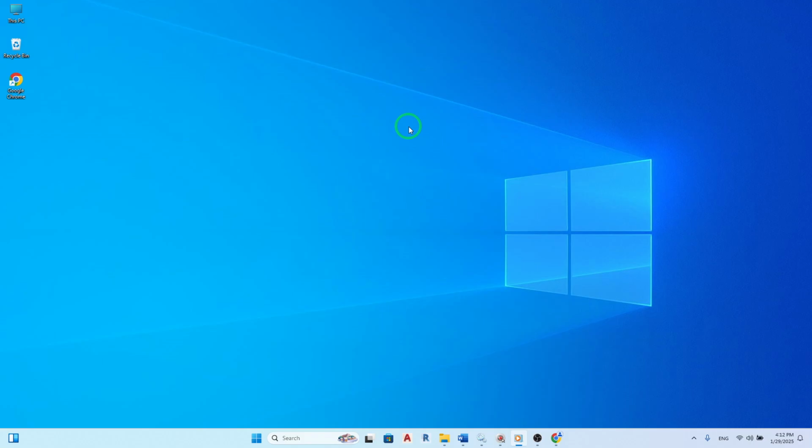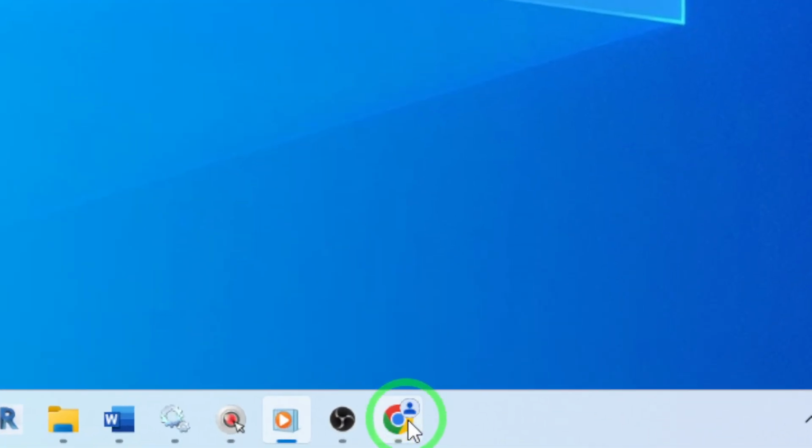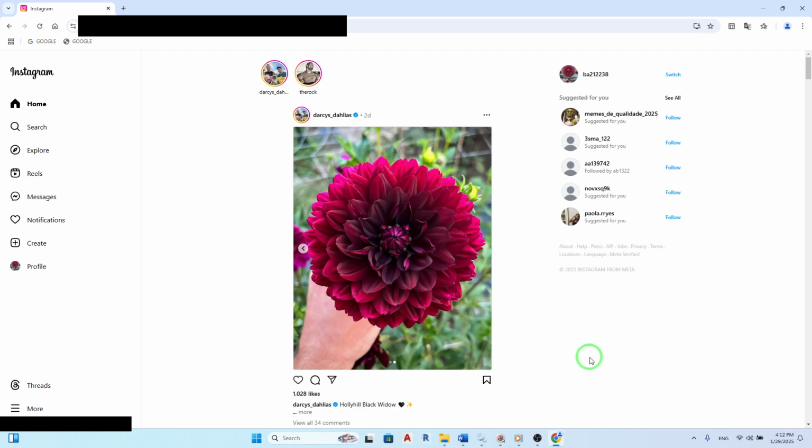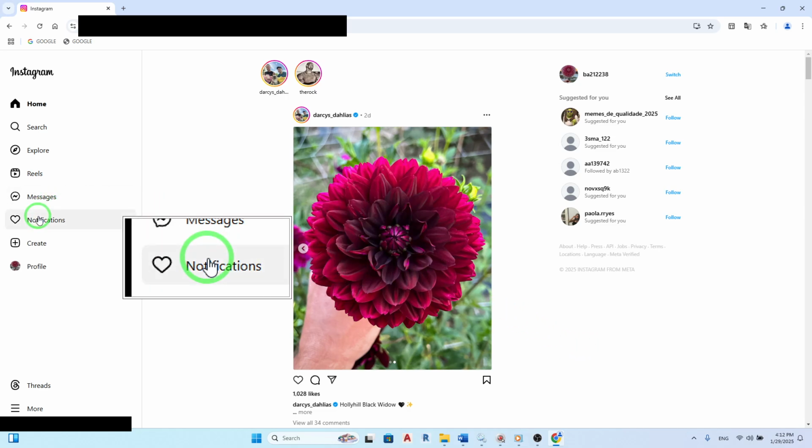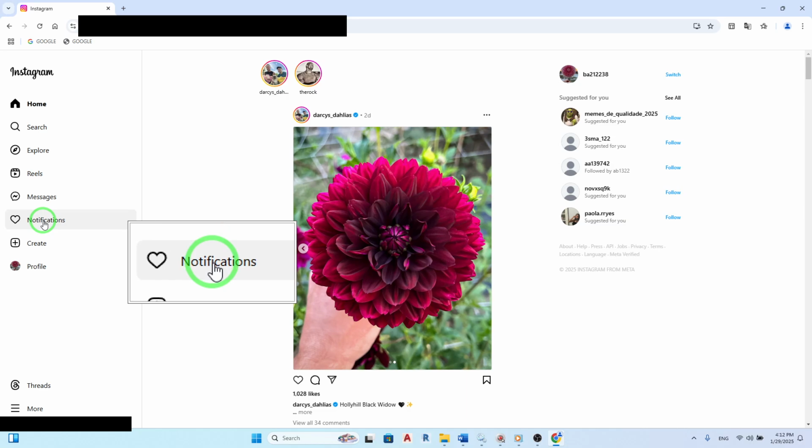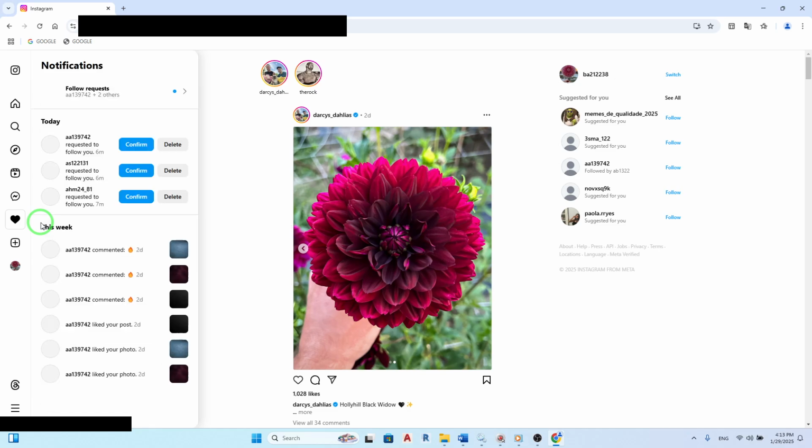First, open Instagram on your computer. Make sure you're logged into your account. If you haven't updated your app recently, it's a good idea to check for any updates to ensure you have the latest features. Once you're logged in, look for the notifications icon on the left side menu. This icon typically looks like a heart or bell, depending on your version of Instagram. Click on it to access your notifications.